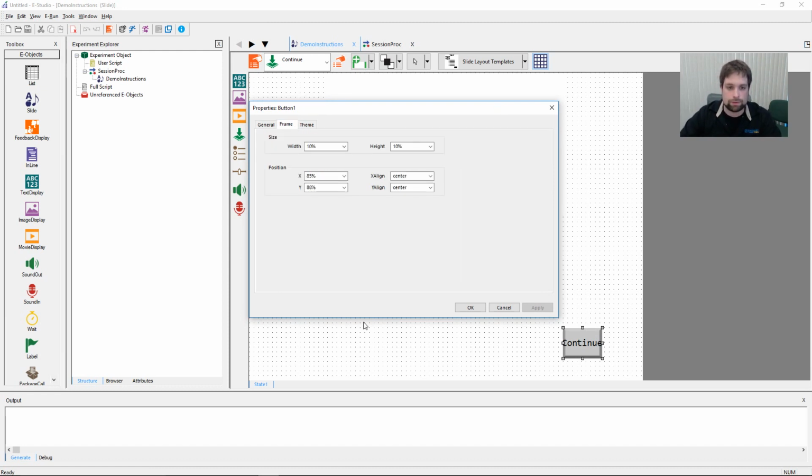So we'll hop back over to the frame tab, and we can change the width from 10%. Let's say we'll make it 15% and see how that goes. And that looks much better. So we'll go ahead and keep it like that.